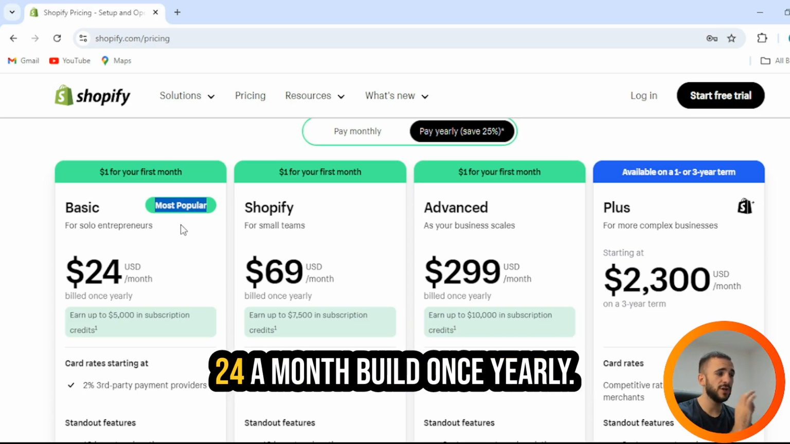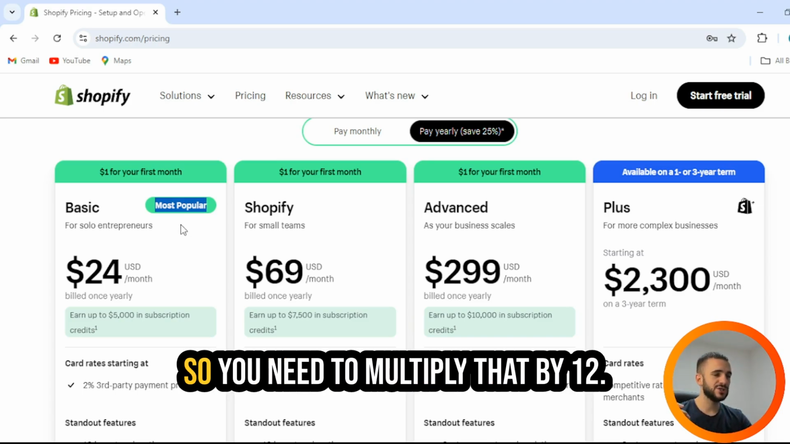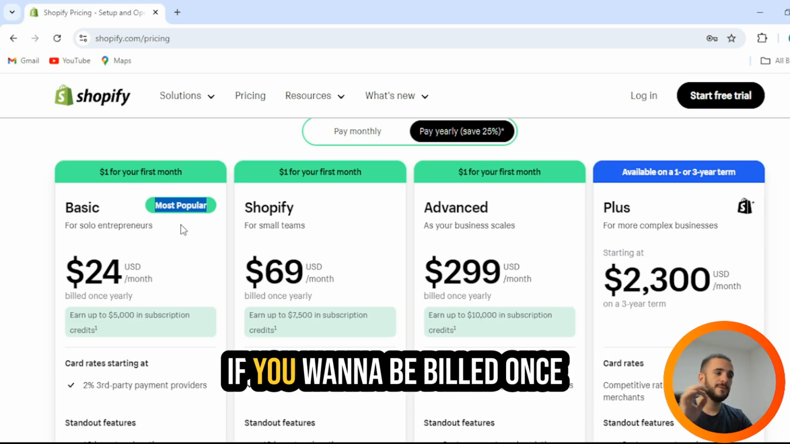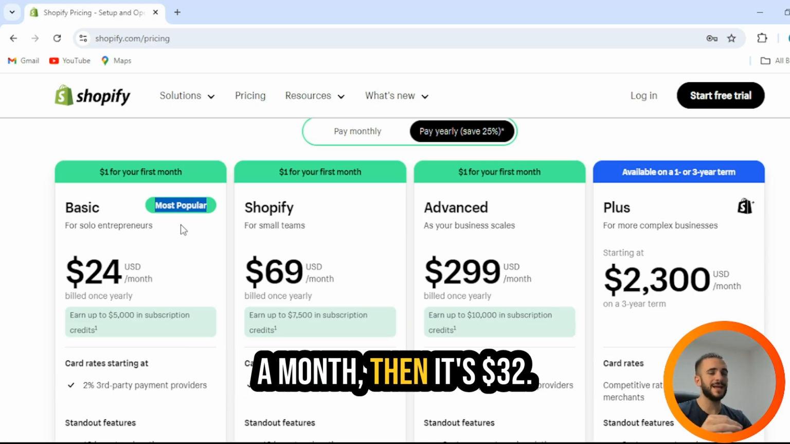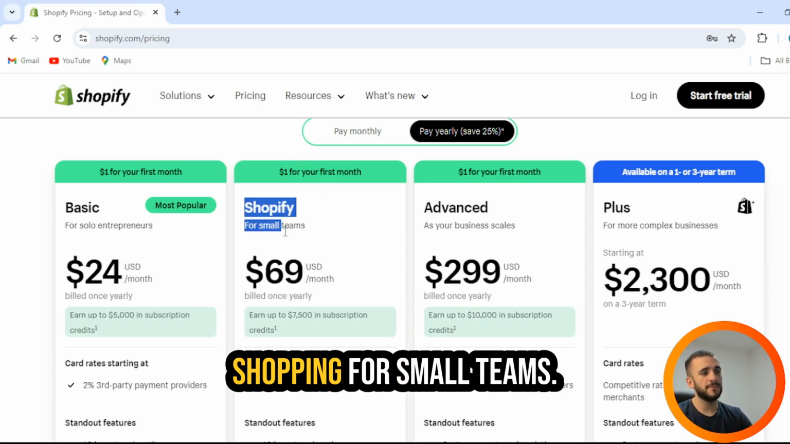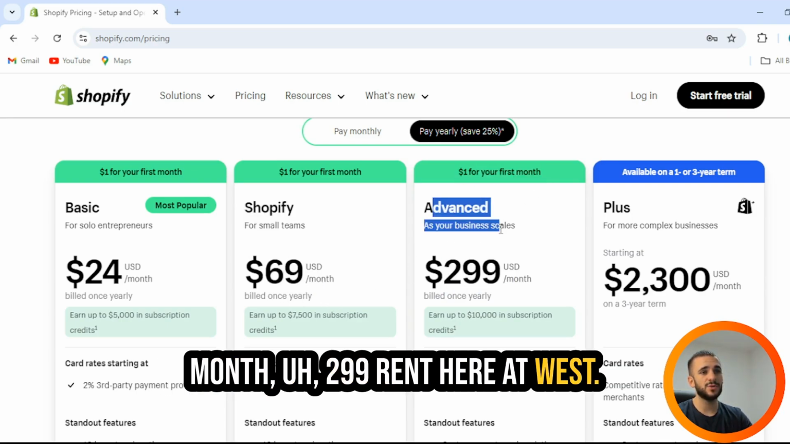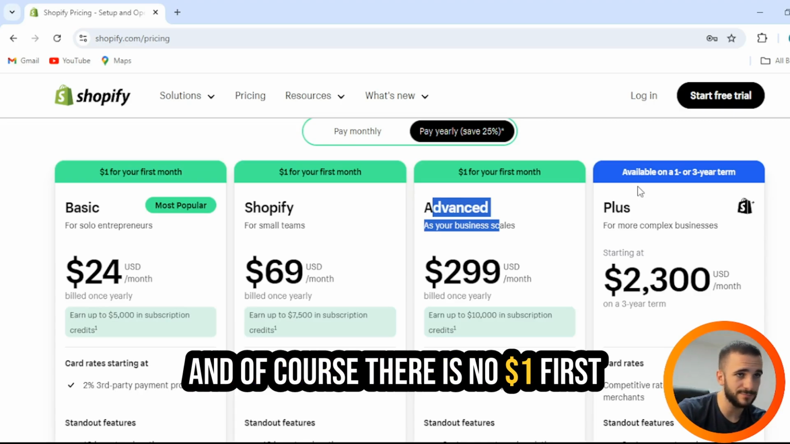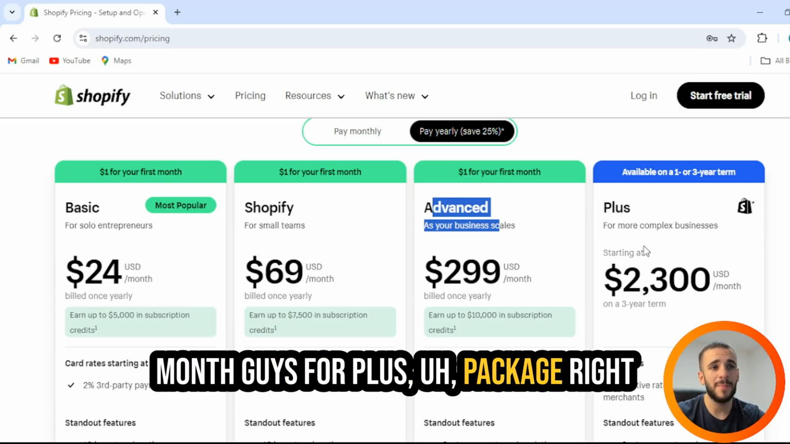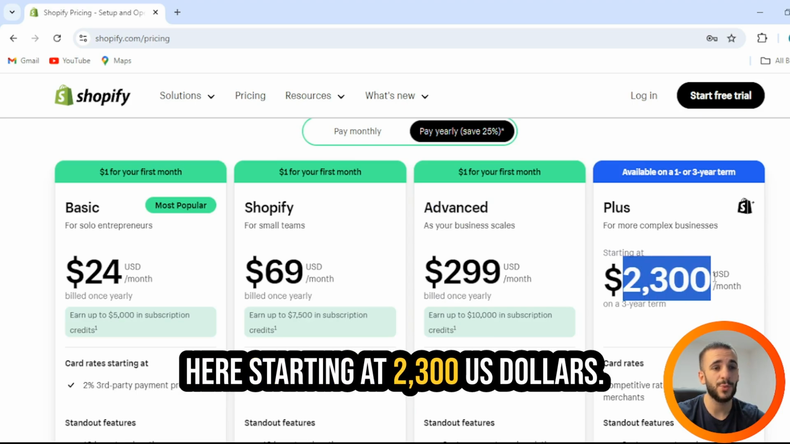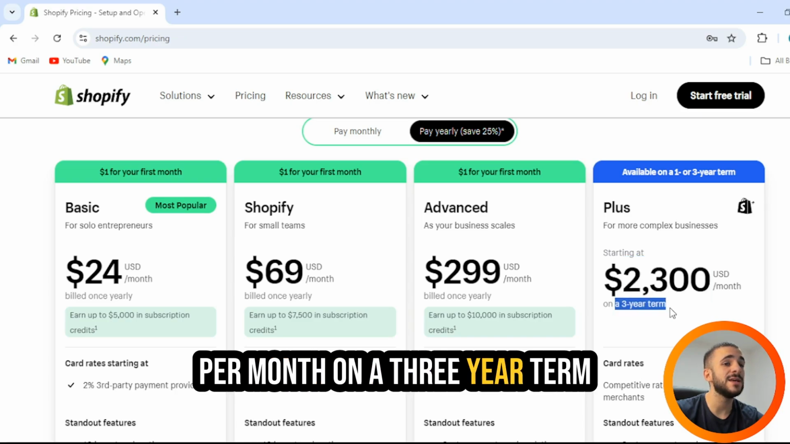But it's $24 a month, billed once yearly. So you need to multiply that by 12. If you want to be billed once a month, then it's $32. $1 for first month, Shopify for small teams, again, billed yearly, $70. $1 first month, $299 right here, advanced. And of course, there is no $1 first month, guys, for the Plus package right here, starting at $2,300 US per month on a 3-year term.